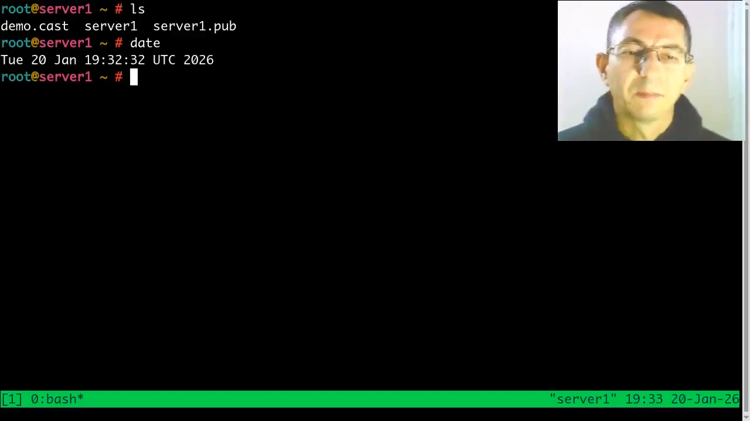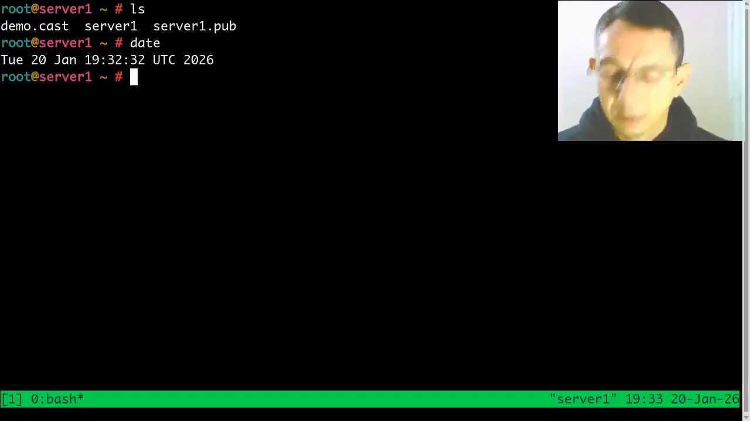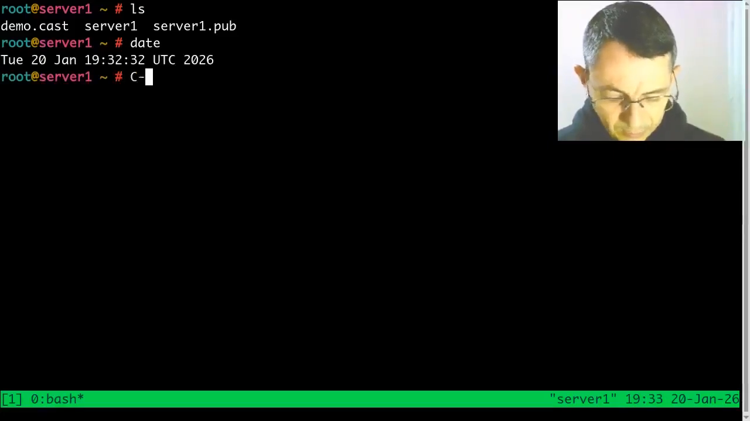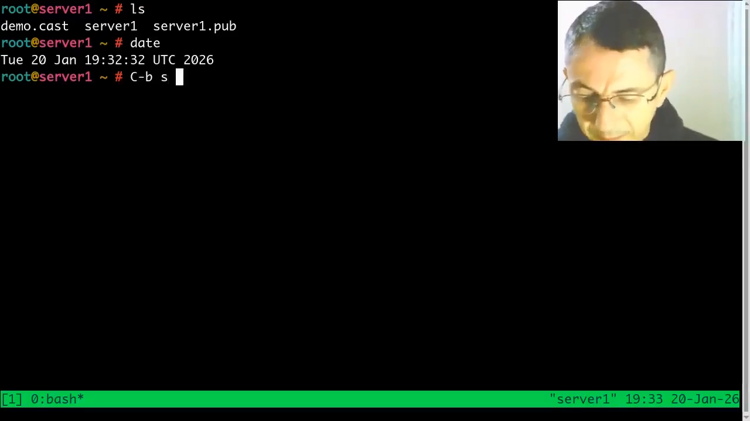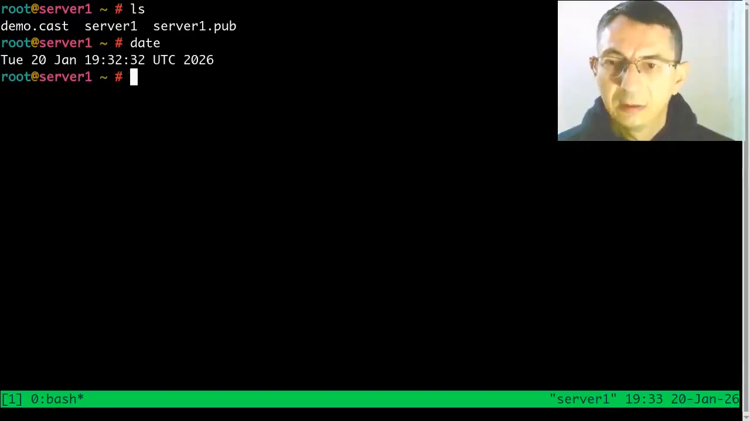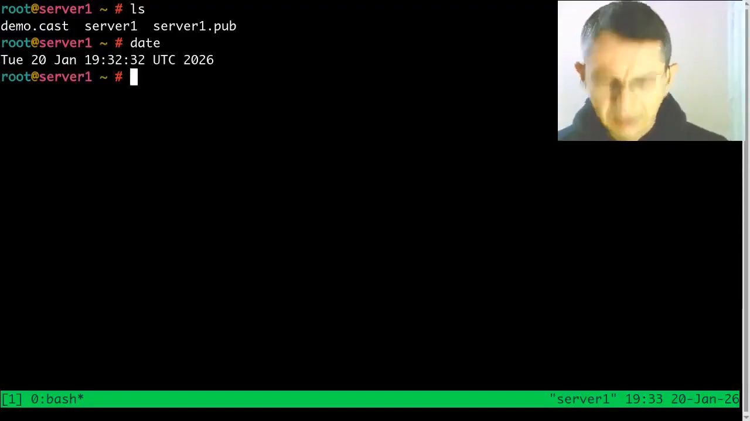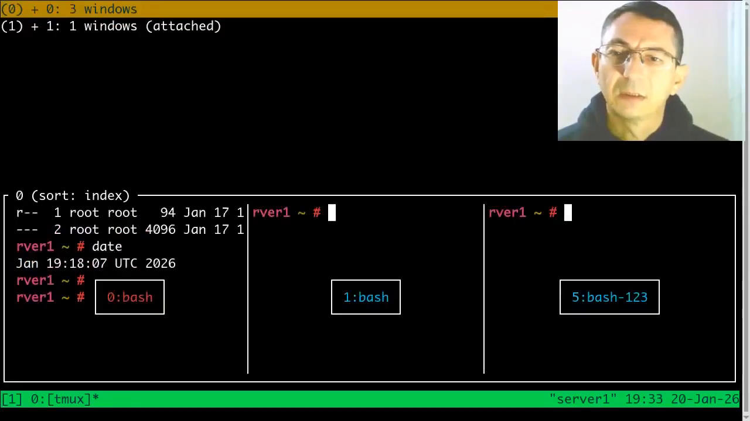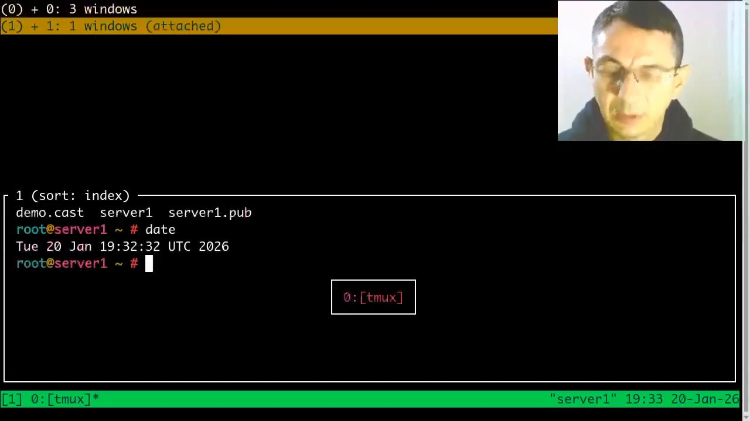And when I am inside a session, I can switch to another session with the command Control B and S. This S is select a session. So let me try it. Control B and S. And now I can select the session with 3 windows or the session with 1 window.